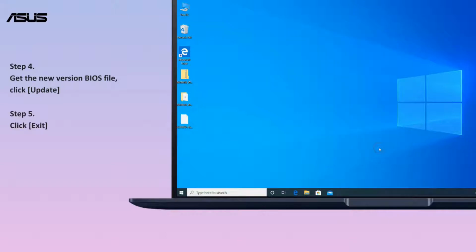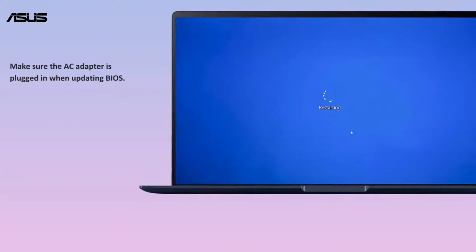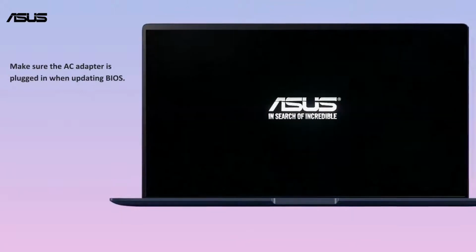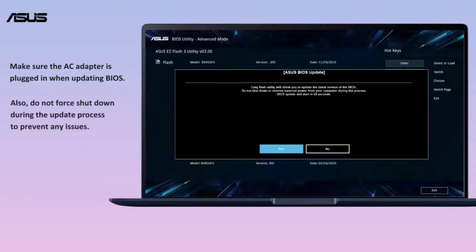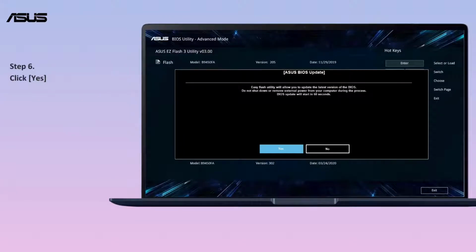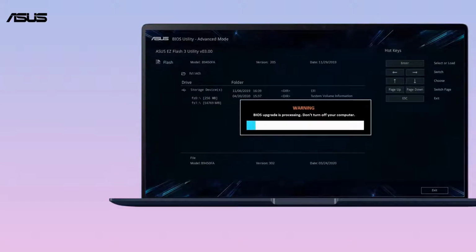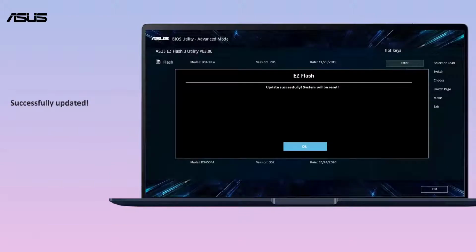The computer will auto-reboot and continue the BIOS update process. Make sure the AC adapter is plugged in when updating BIOS. Also, do not force shutdown during the update process to prevent any issues. After the computer gets into Windows, that means the BIOS has been successfully updated.